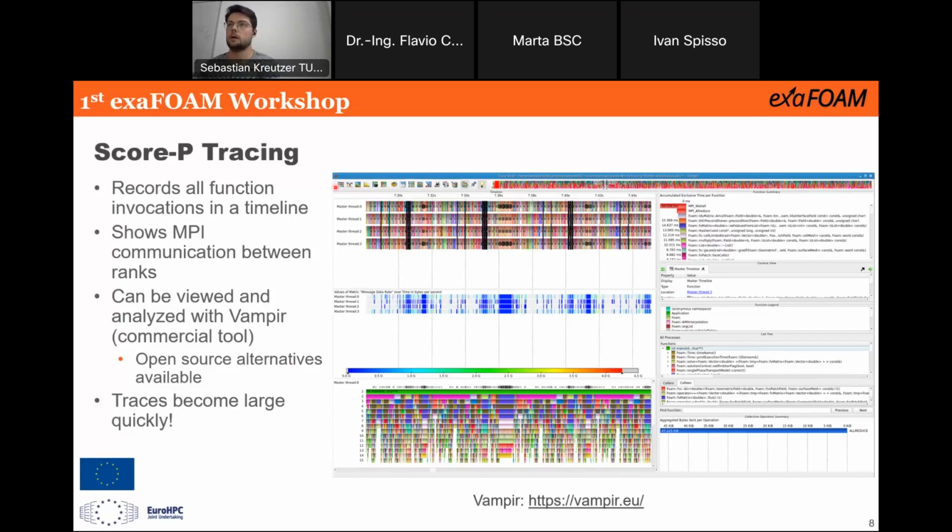So up here, it shows sort of the timeline. In this case, you can't really see much because it's very zoomed out in the screenshot. But all these different colors are different function invocations, and the lines and points here correspond to MPI operations. So you can see which process communicates with which, or how the MPI ranks communicate with each other.